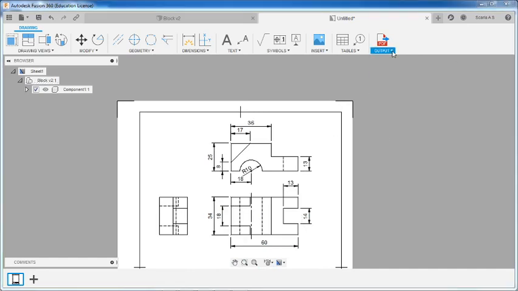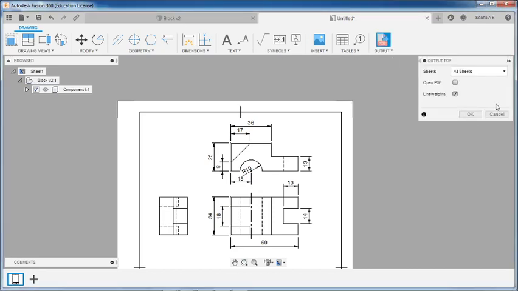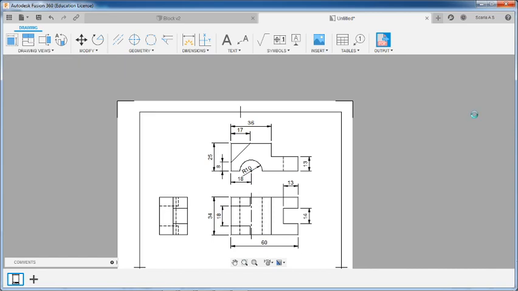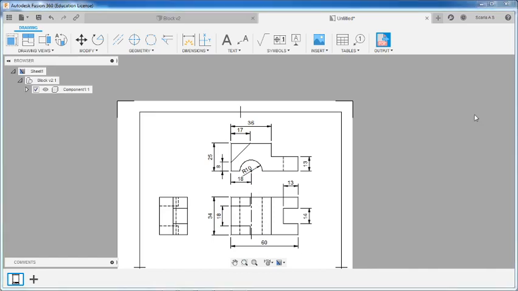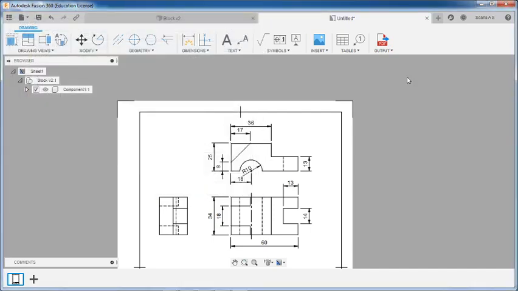Then you can go here, output PDF. Then OK. Then you can give a name and save to your location so that you will get a PDF drawing of it. Okay, so that's it.